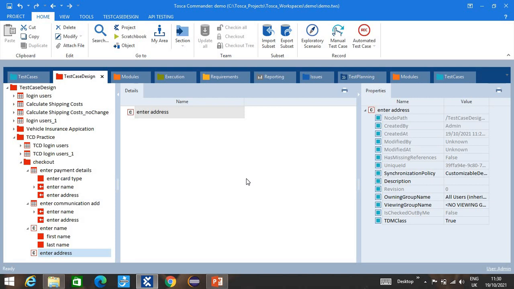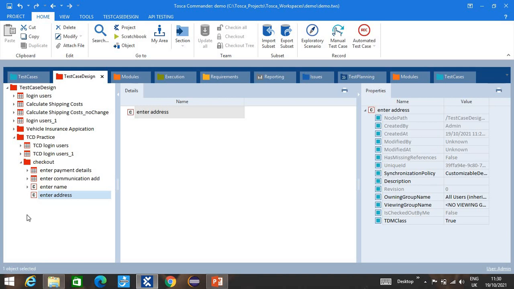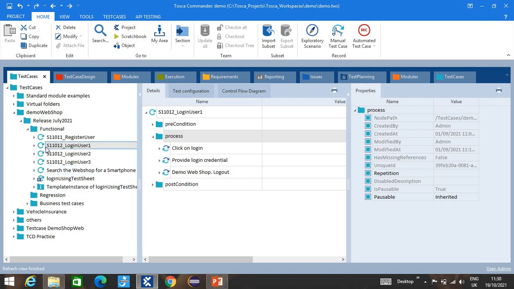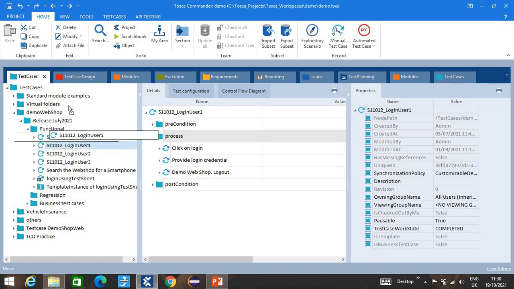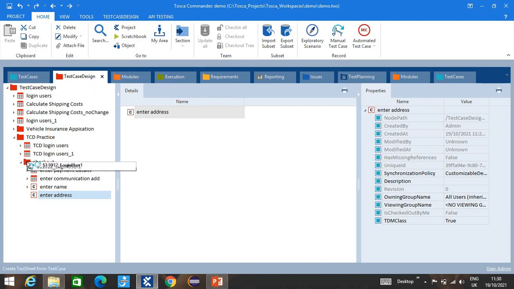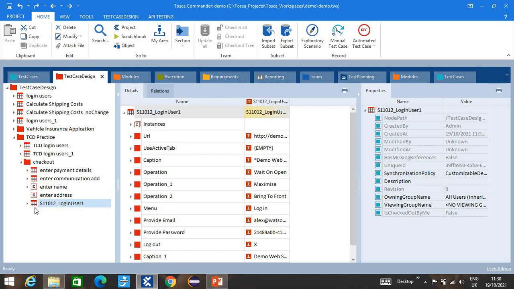Okay, so let's see the other part of this lecture, that is how you can create the reverse of test case design. Previously we created 10 test cases from the test sheets. In this lecture we are going to see how from the test cases you can create the test sheets. Remember, you have to select the test case, not the steps. So in this case I'll select this test case, drag and drop it to my test case design folder where I want to create my test sheet. Let me refresh, and after the refresh you will see one test sheet is created here.